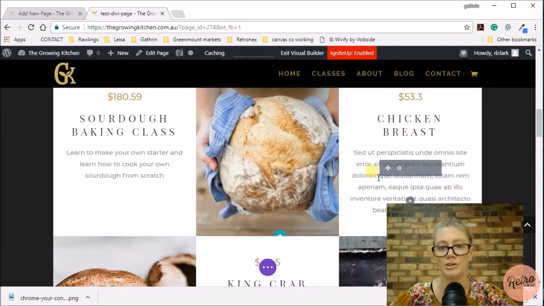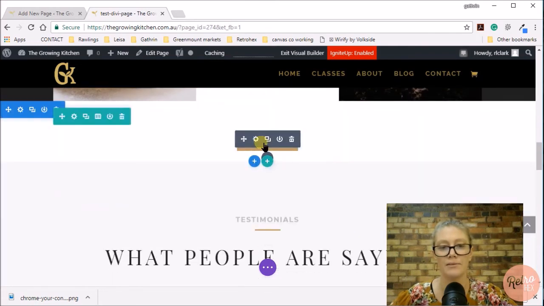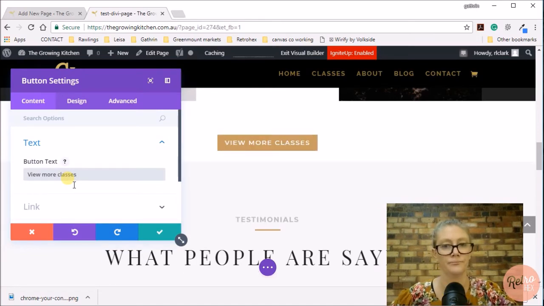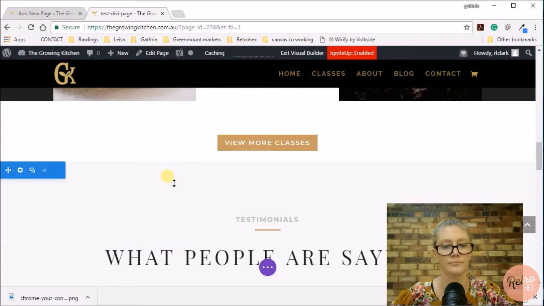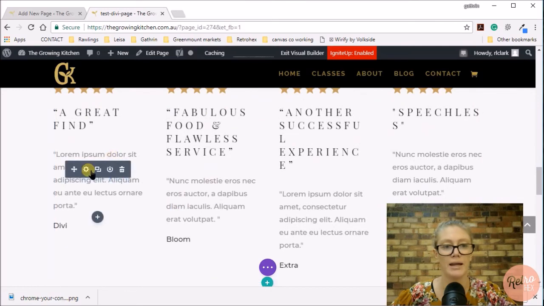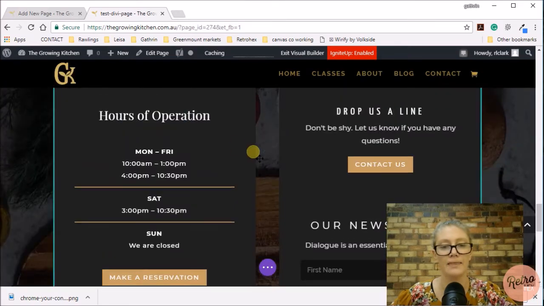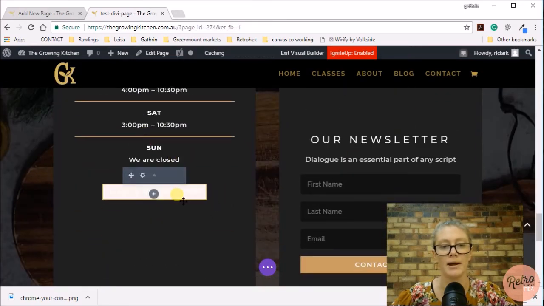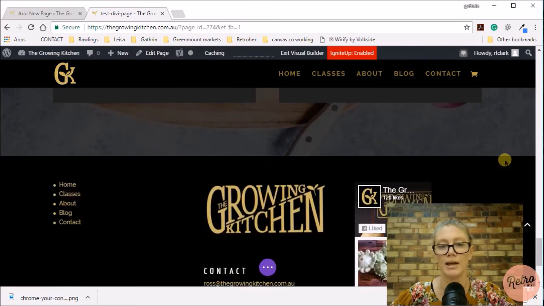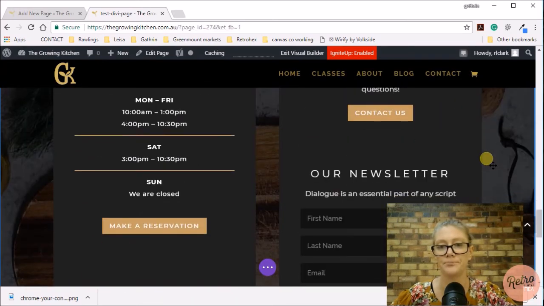And then I can go through and change these according to other classes that will be run. And have a link here that says view more classes. The testimonial area. So I can go in here and change those testimonies according to what people are telling us. And then I can go in and change our hours of operations and our contact form here. So I can go in and change those to make sure that the email is getting sent to the right place.